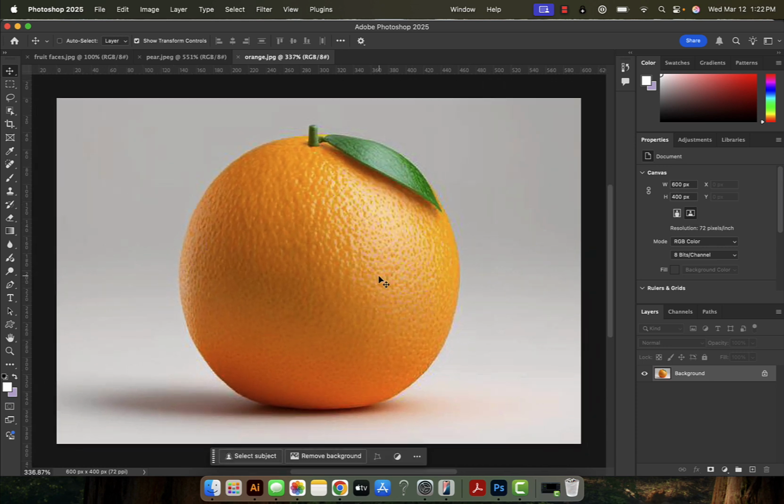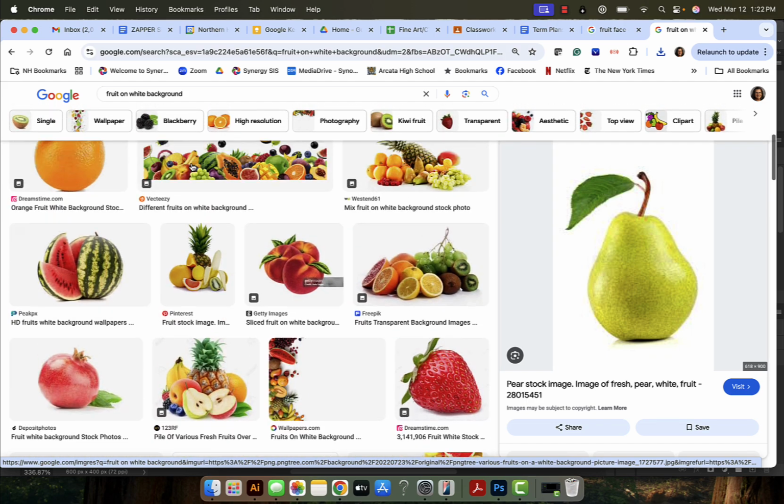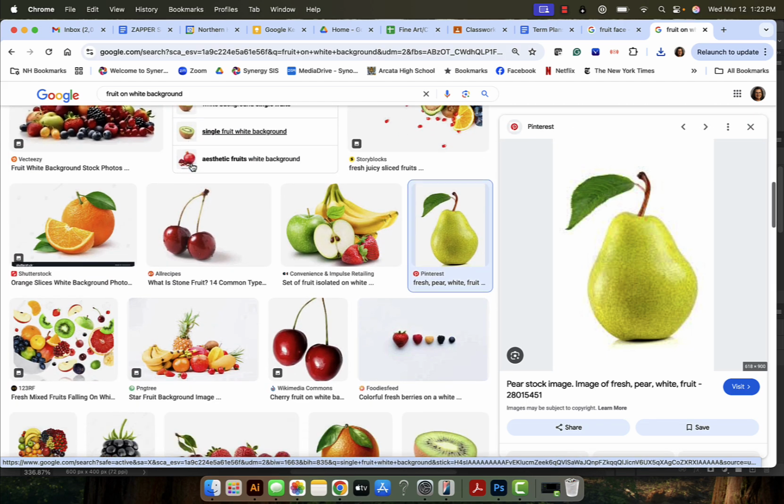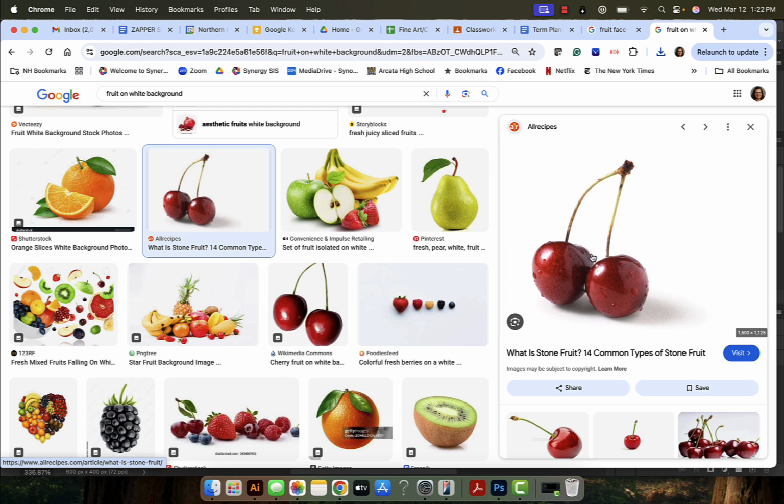So you want to make sure that when you're looking at it 100% on your screen that it's not too pixelated. All right, now you're going to go over to Google and you're going to try to find all the different little kinds of things that you can, fruits and veggies that you're going to copy and paste on to make your face. Maybe these cherries could be fun as eyes. So instead of downloading this, I'm actually just going to copy it.